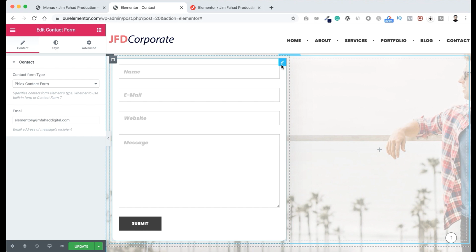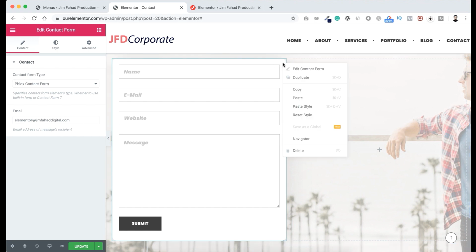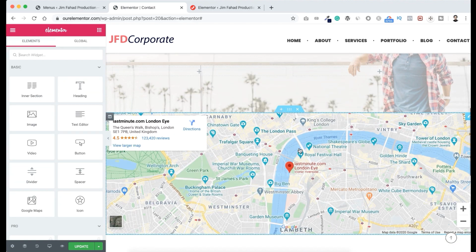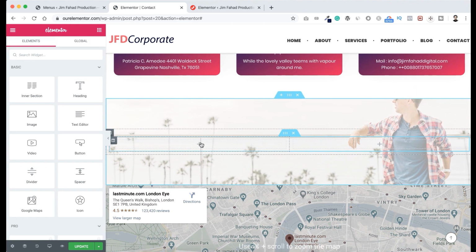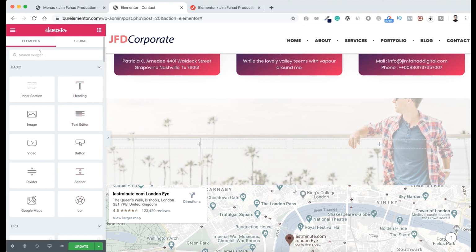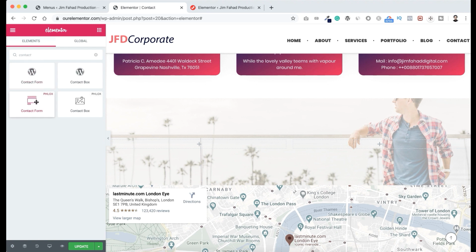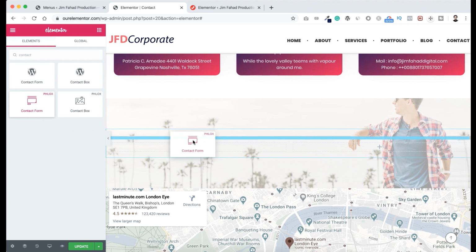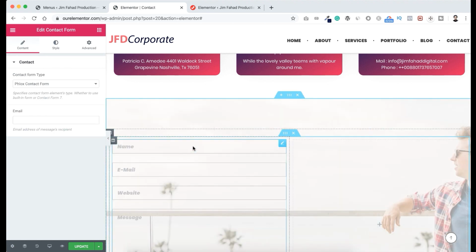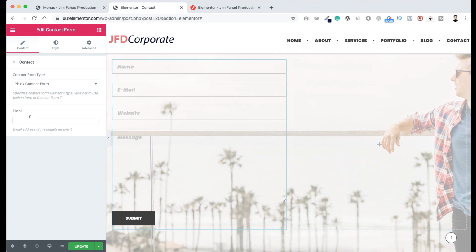So let's say I delete this contact form by right clicking on this pencil icon and clicking on delete. Now here you can see inside this section there are 2 empty columns. I want to put our contact form inside this left column. So you just need to click on this plus icon, and from the left elements I'm searching for contact. So this element, the contact form, and here you can see a tiny Phlox word on this element. So we are going to be using this contact form. All you need to do is drag this and drop it inside this column. It's done. And then you just need to put your email address here.